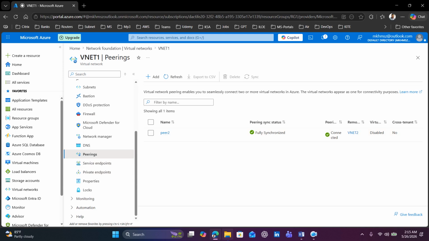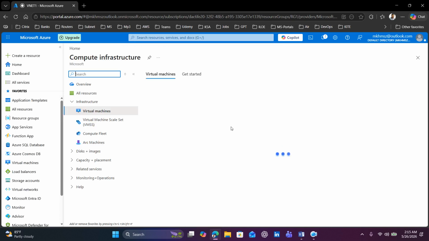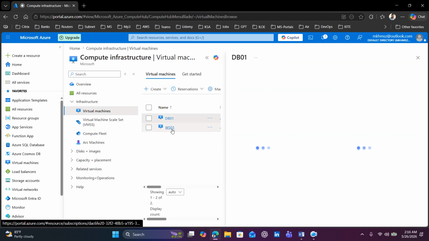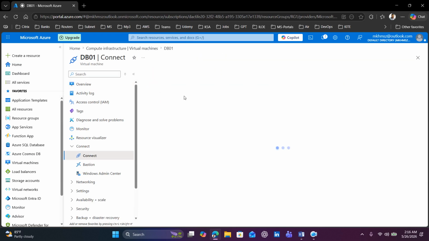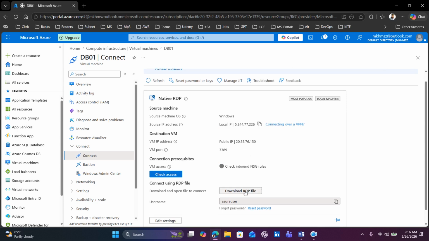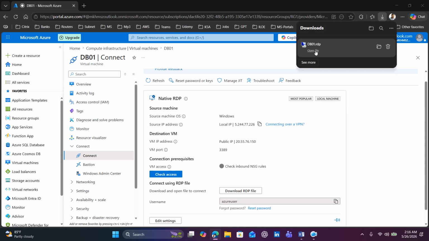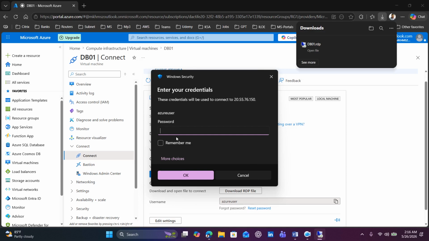So now what we do, we'll log into the VMs and we'll check the peering, whether the pinging is happening from one VM to another VM. So connect the VM, download RDP, and see. Okay, fine. We're taking the RDP. We have an error on port 3389. So we can take the RDP.